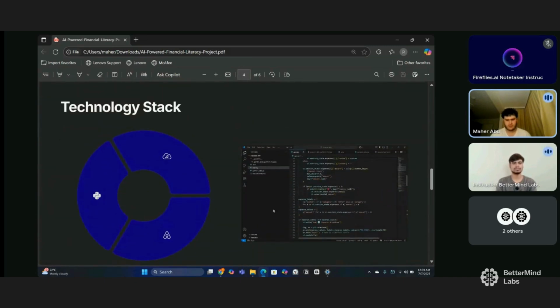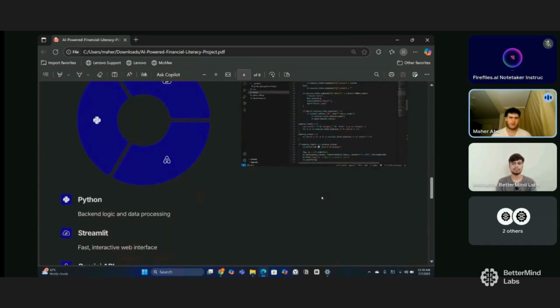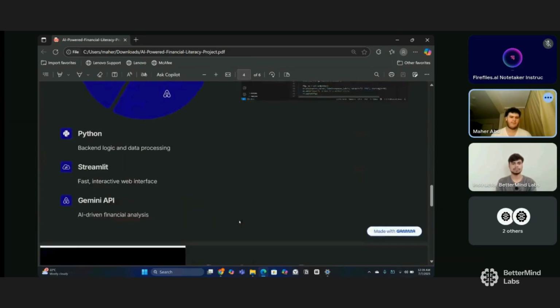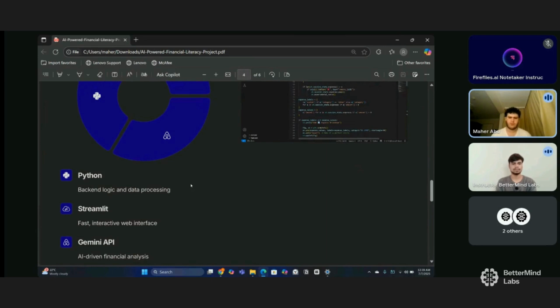And this is a screenshot of one of a few pages of the code that's used in the app. The technology stack was first of all Python. That was the coding language that I used for the logic, the data, the prompts, and everything. Then Streamlit, which is kind of the front end.